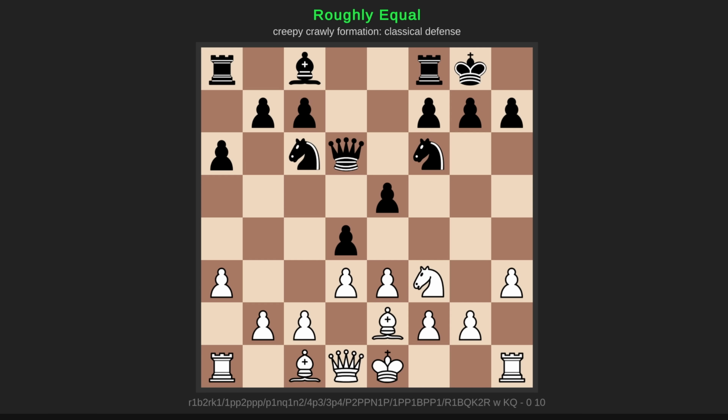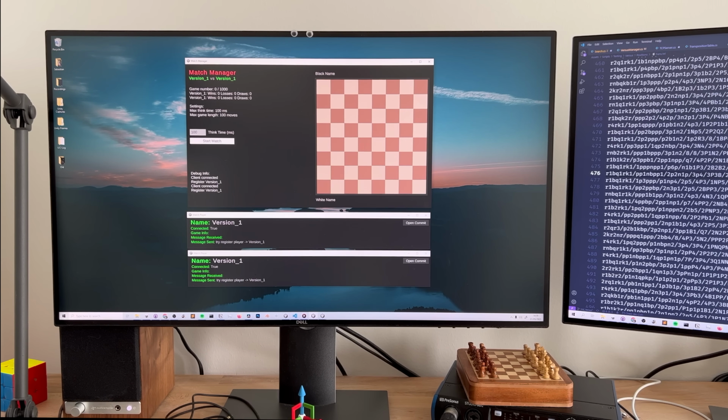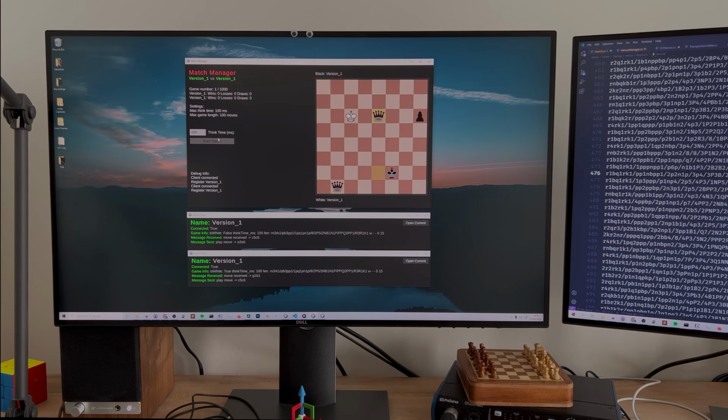With that done, I'm going to try running a full match between 2 copies of version 1, just to make sure that everything goes smoothly. They're playing 500 different positions, both as black and white, so 1,000 games in total, with a generous thinking time of 100 milliseconds per move. This will probably take a few hours to run, so feel free to have a nap, and I'll wake you up when it's done.